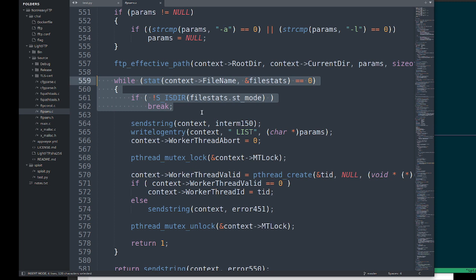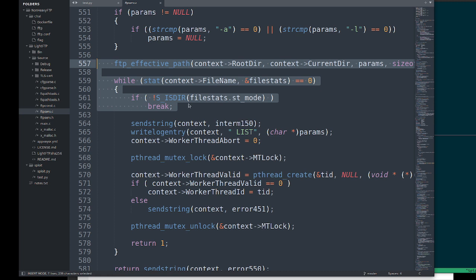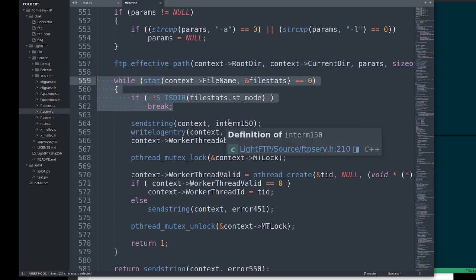And how this works is over here, these two functions are actually what's used to check if you are allowed to list the thing that you're trying to list. So I've looked at FTP effective path. I couldn't find a way to do directory traversal to get out of the allowed space. And then here it will check if the thing that you are listing is a directory. So you could think, well, there's no way out of this. But again, it's a race condition.